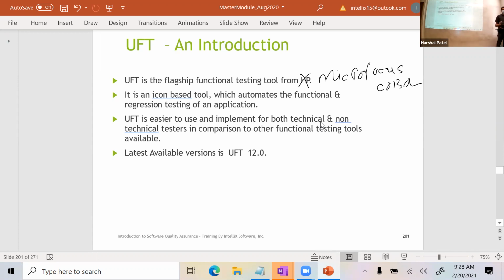They sold the tools to Micro Focus Kobo. So now a different company owns the UFT, okay? That's a very small item.